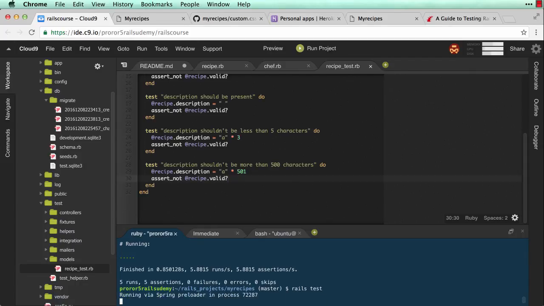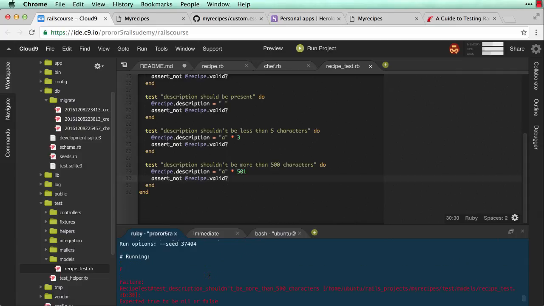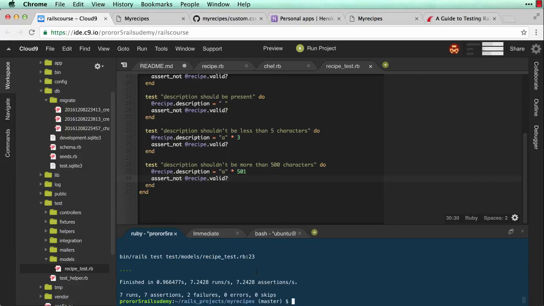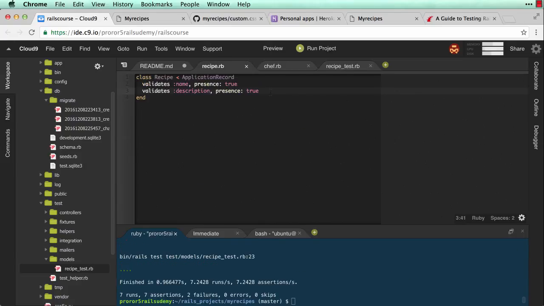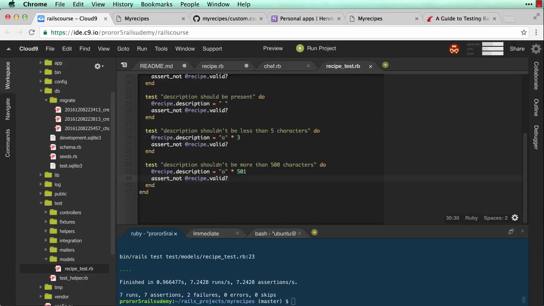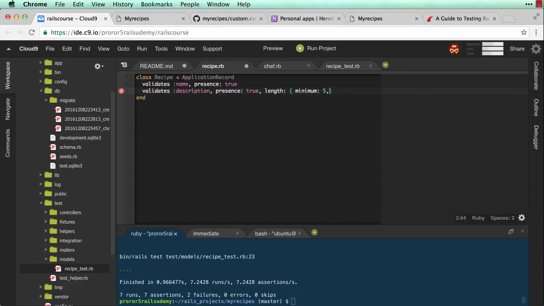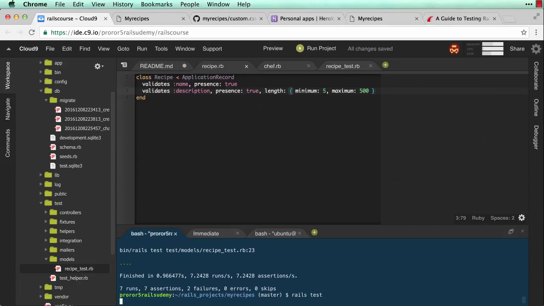So if I run this, check it out, expected true to be nil or false, expected true to be nil or false. Both of them failed. So let's enforce this. Over here, we can simply say length colon space open close curly brace and put in a minimum. And what did we put as minimum? Let's see. Minimum 5, right? So minimum 5, comma, maximum 500. And now if I run it, Rails test.